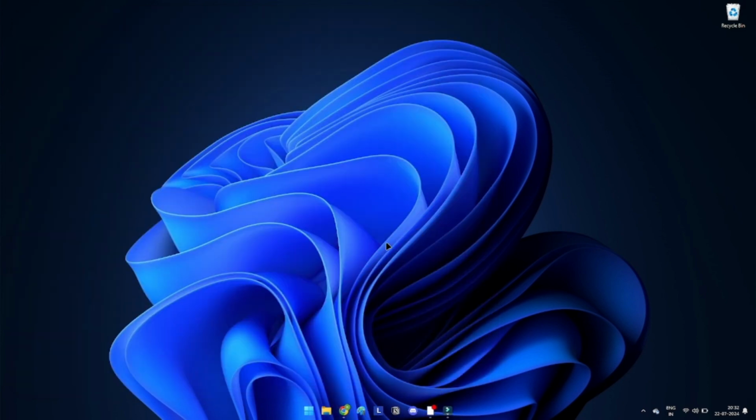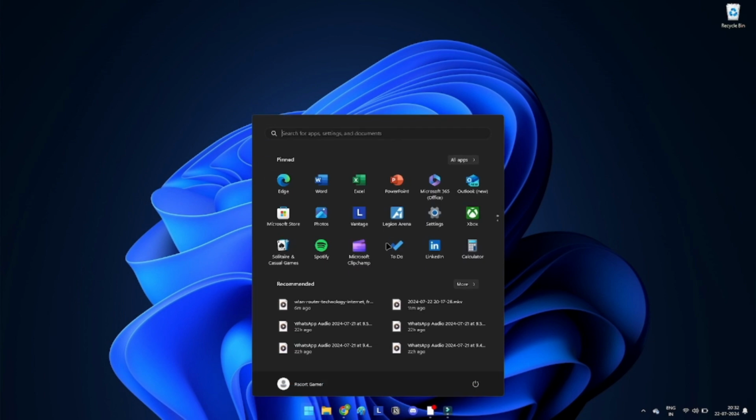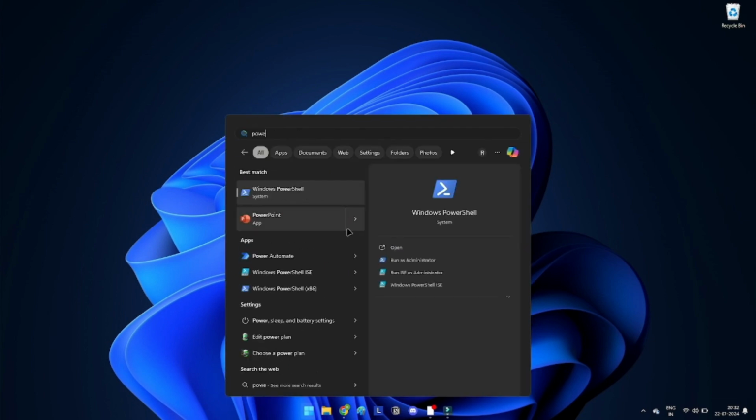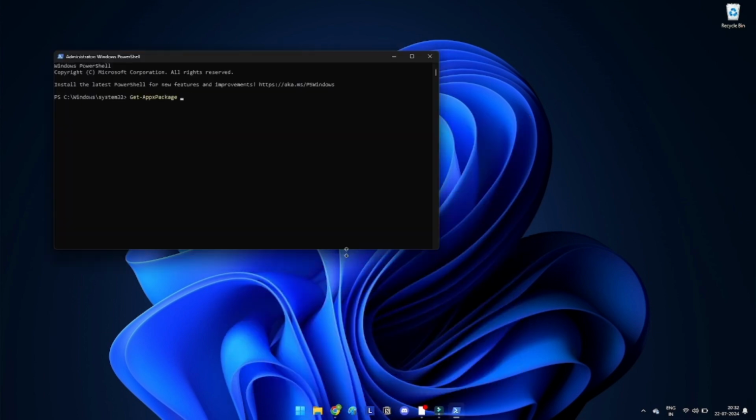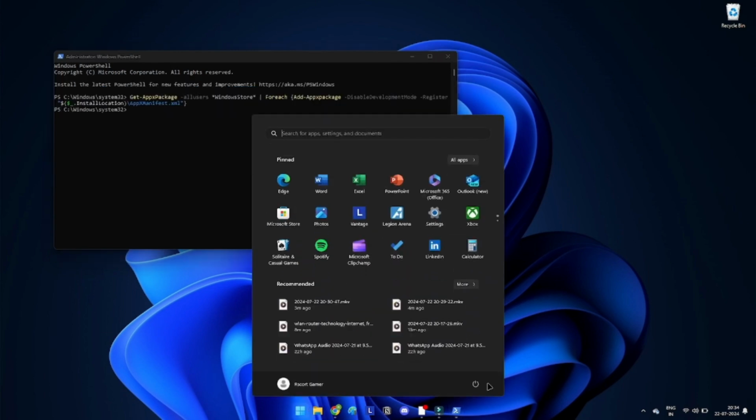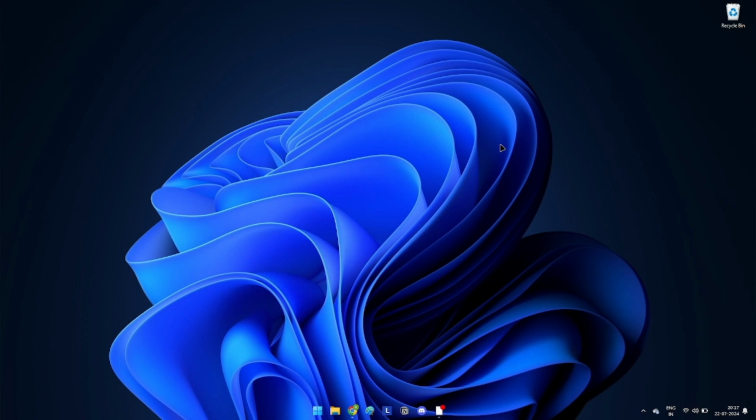Method number 4. Press the Windows key and search for Microsoft PowerShell. Right click and run it as administrator. Enter the following command as shown. Press enter, then restart your computer. This will re-register your Microsoft Store app, which can fix the issue.